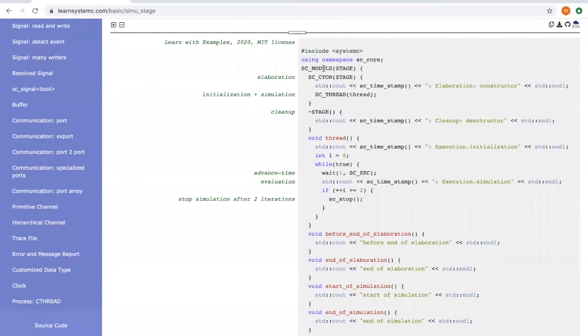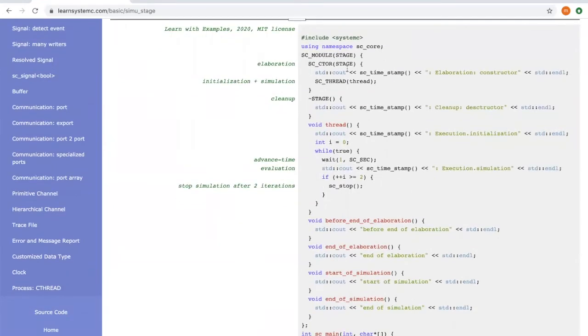Here is an example. We first define an SC module. The stage module has a constructor, which is called during the elaboration phase. It will print a message to the console. We also define a destructor function, which is called during the cleanup stage. The module also has a thread, which is registered to the simulation kernel using SC_THREAD.